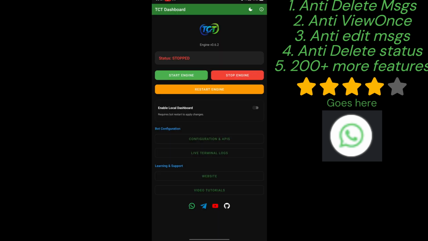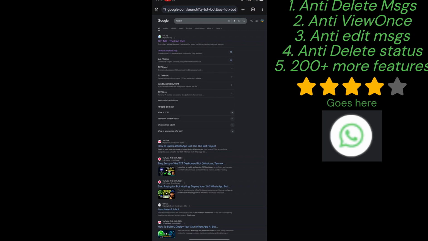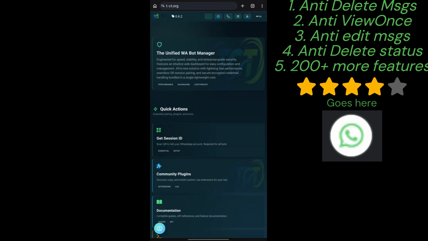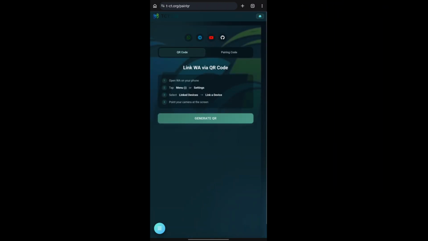Once installed, simply grab your secure session ID from the official TCT website. I will leave link for the website in the description box. Once here, click on Get the Session ID and complete the process as shown.